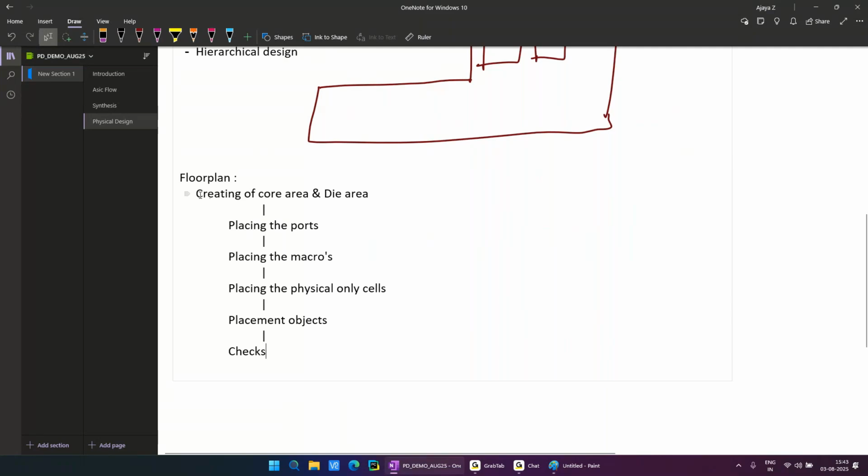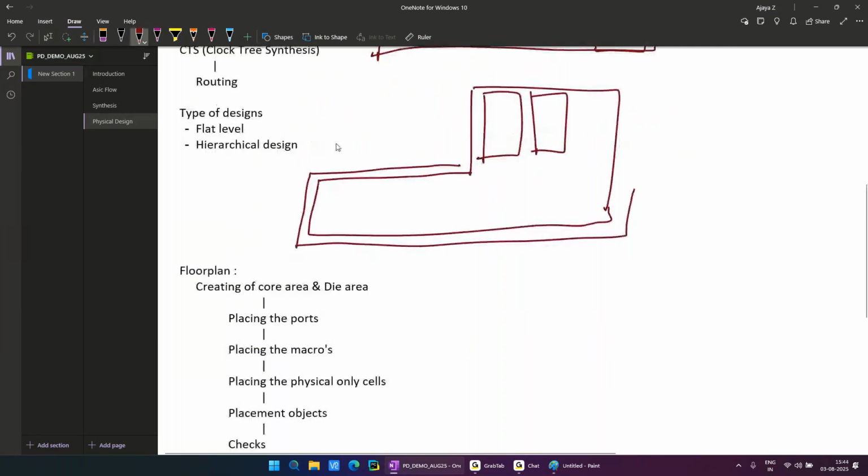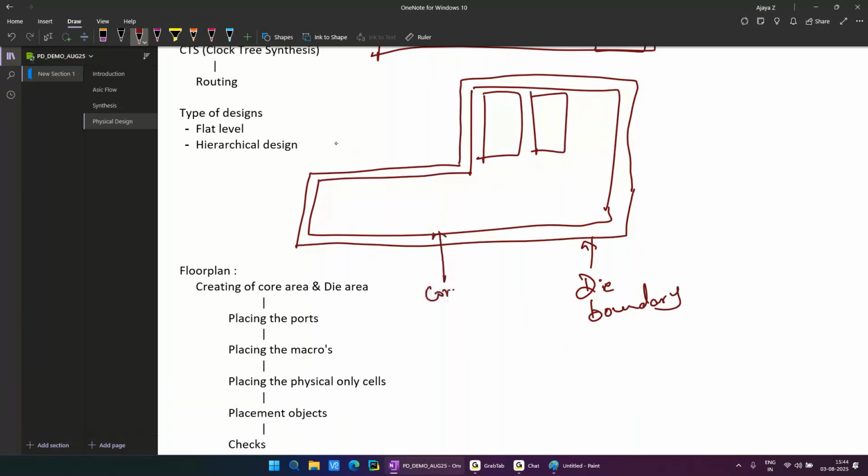Now, as I was saying, the terms die area and core area. Die area is your chip area, that means the outer line of the design. The outer line of your design will be the die boundary. And internal to it is your core boundary. Internal to this core boundary, all the cells will be placed.